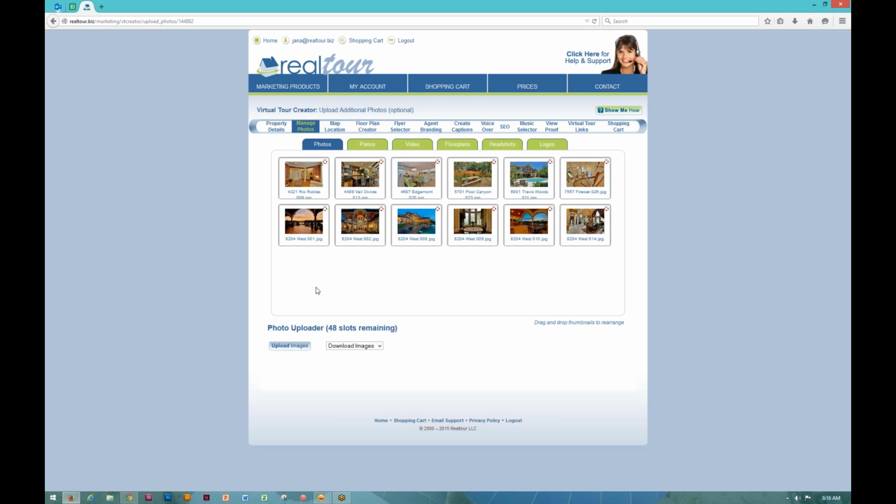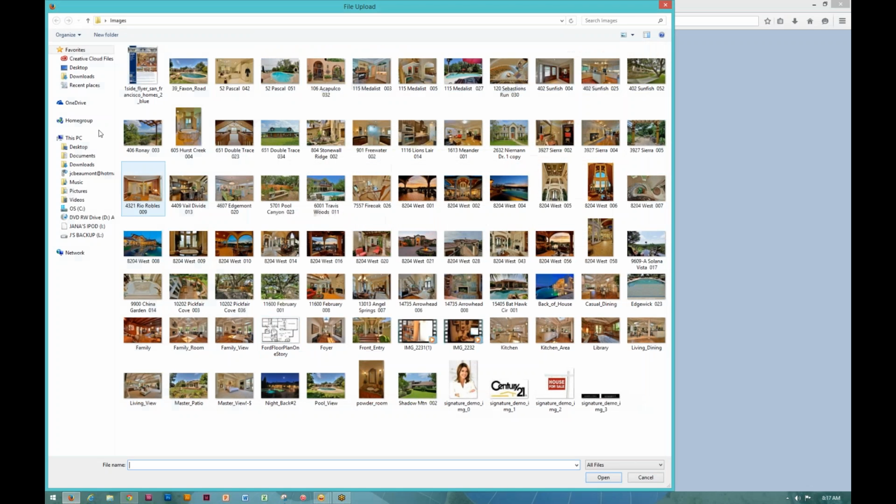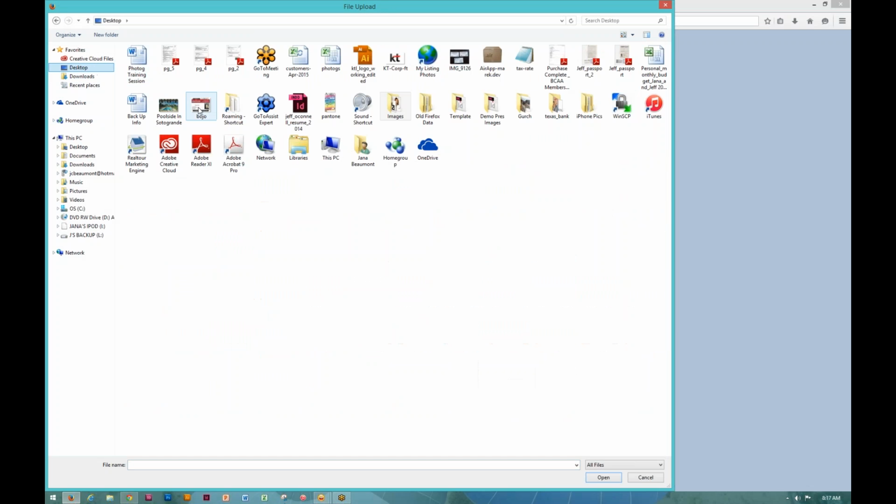Wherever you have your pictures saved on your computer, that's where you're going to upload them from. So for example, if I want to upload an image, I need to go to Upload Images. Let's just go to my desktop. On the desktop of my computer, I have a folder called Images right here, and this is where I've saved my images.